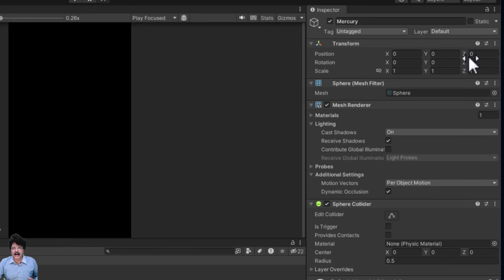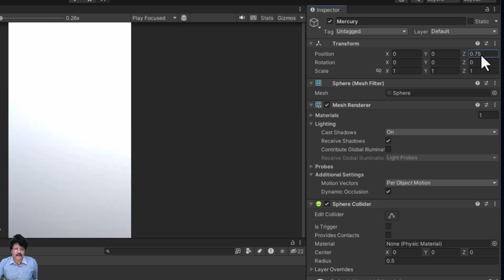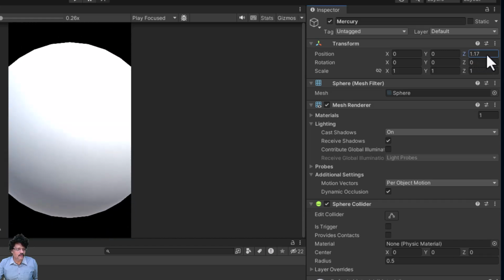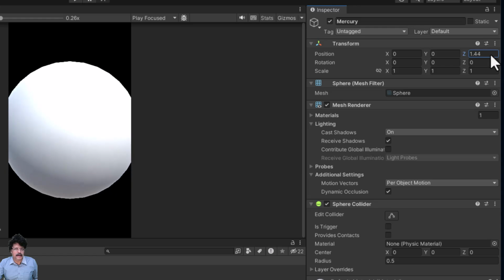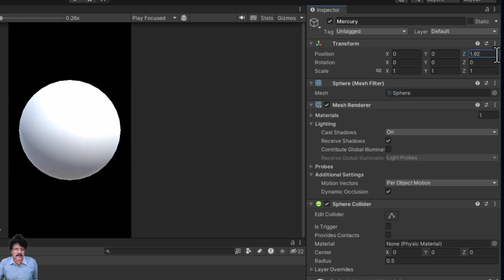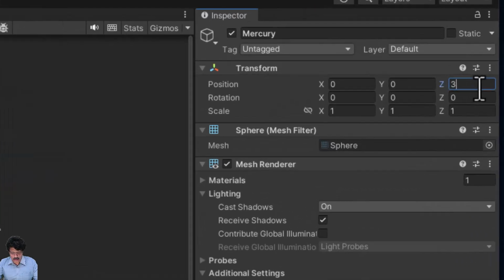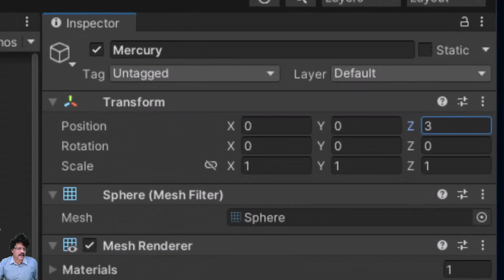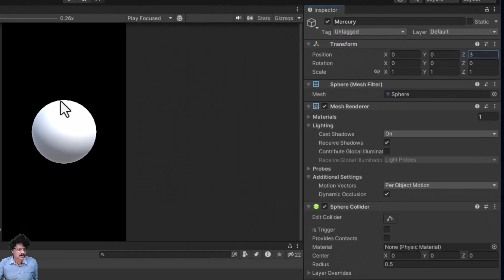To make the sphere appear in the scene, come to the game view and along the Z value, that is along the depth, let us move it forward a little, and as I move forward here, you can see the sphere appearing. I will slightly move it to around 3 units. When I move it by 3 units, you can now see the sphere.